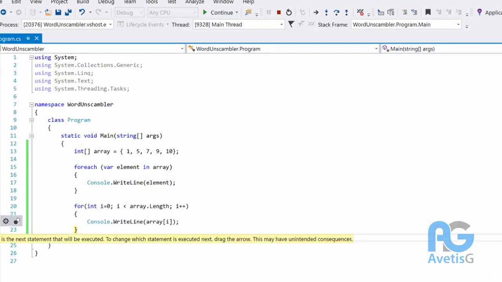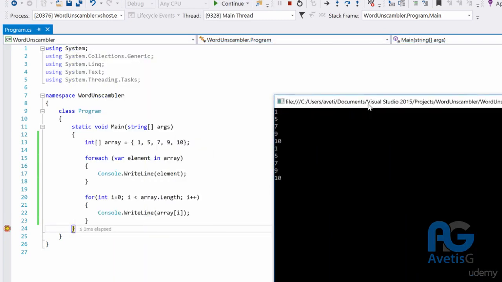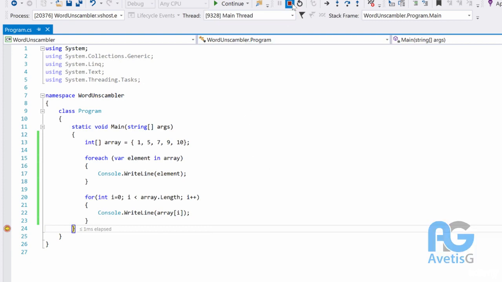So let's go ahead and run both. In this case, it will stop at the first execution. So let me just rerun this again. And let's look at our results. 1 5 7 9 10, 1 5 7 9 10. Great. So it was the same thing.